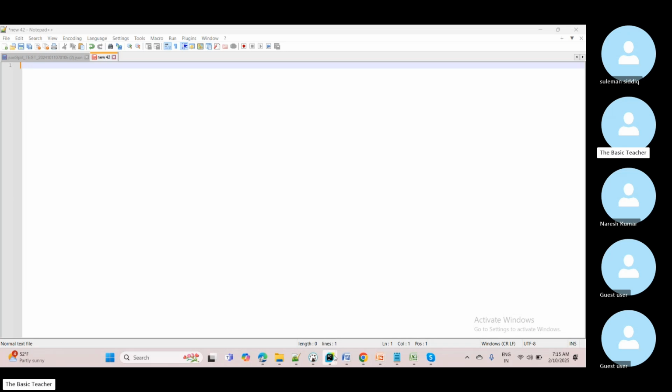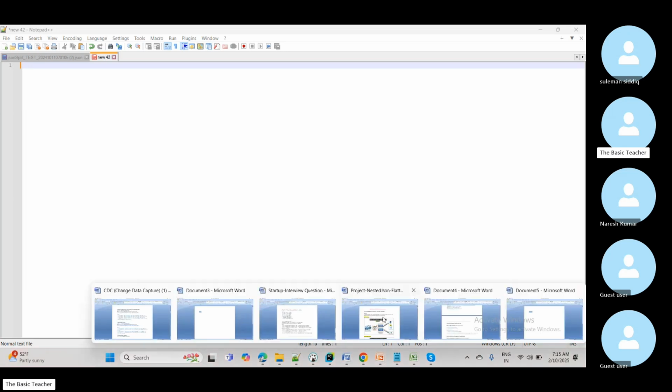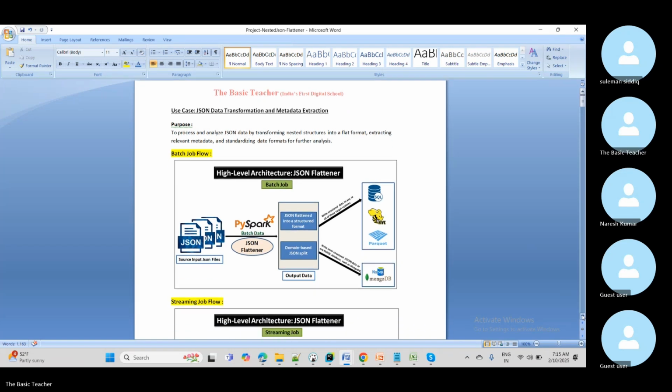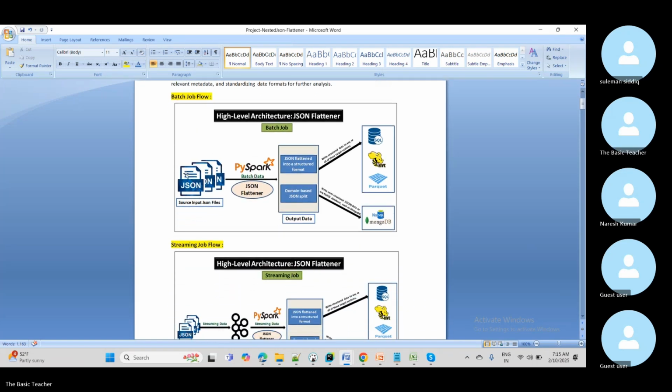I was just trying to repeat it. Last day we discussed this JSON flattener project, right? So here I just built this for your high level flow. You can assume that these are your JSON files which you are getting from the sources to your JSON file path, and from this path you have your PySpark code data pipeline, and then you read these files directly and generate two kinds of output. One kind of output in the structured format, second kind of output in the JSON format, splitted JSON only.